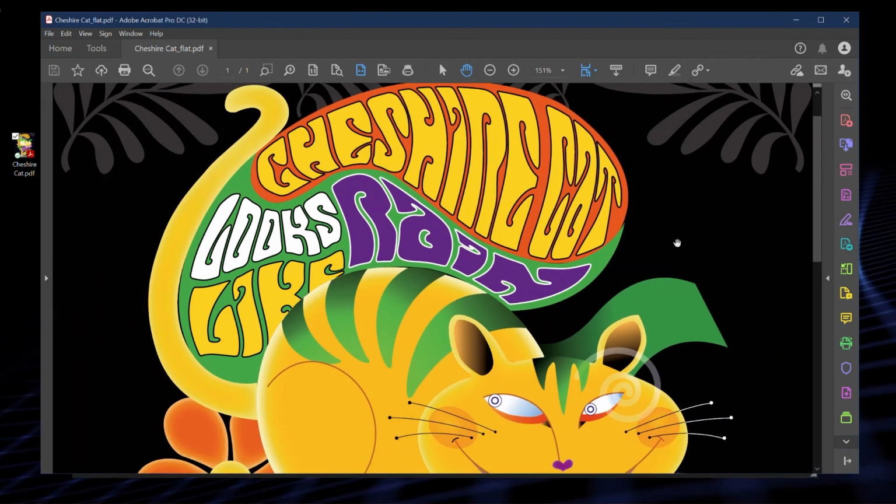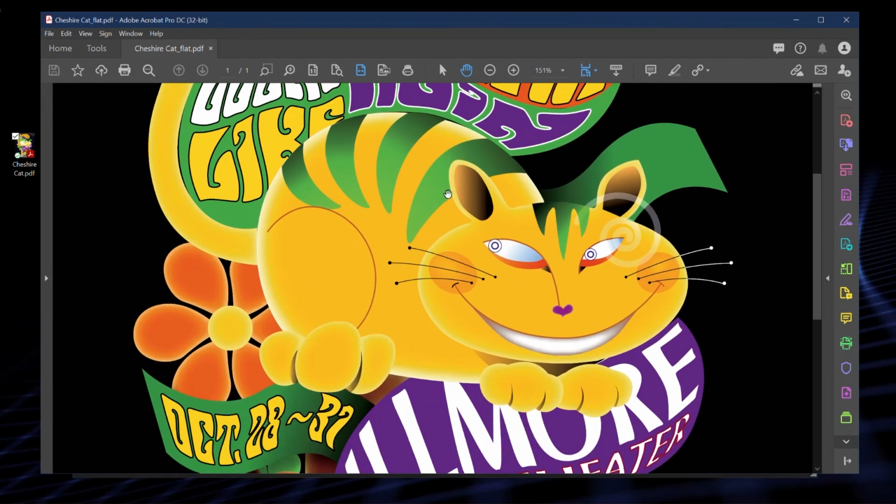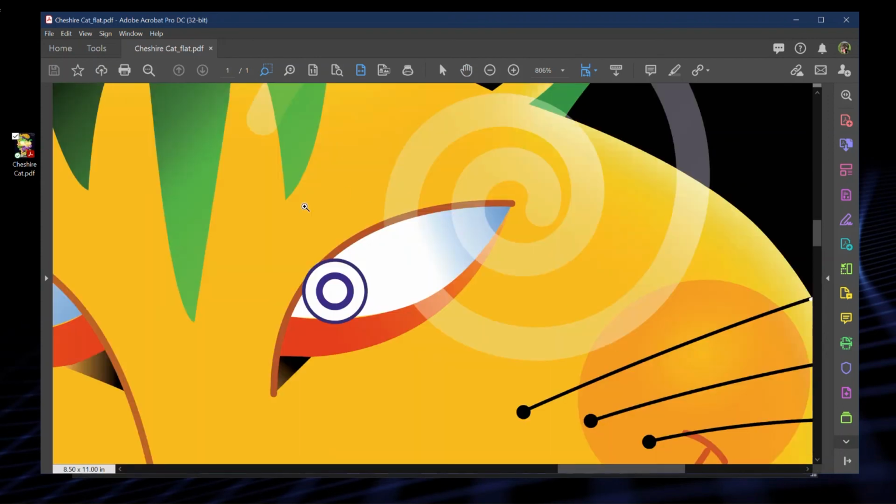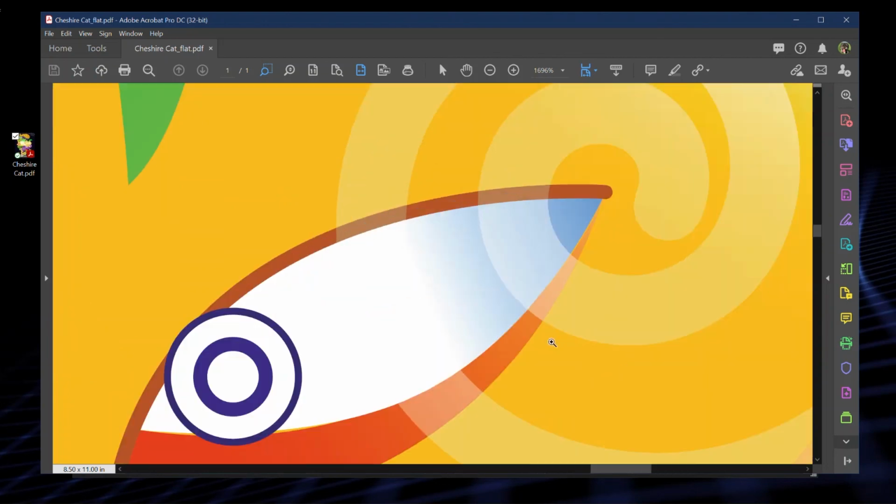and this time if we zoom in on the eye, it looks exactly like the original. Nice sharp edges to the objects that have been created.